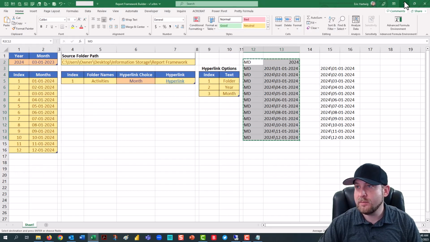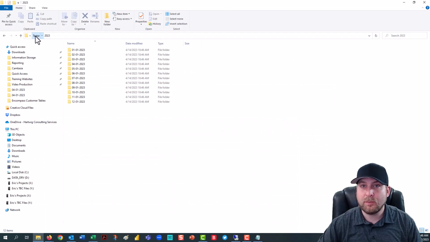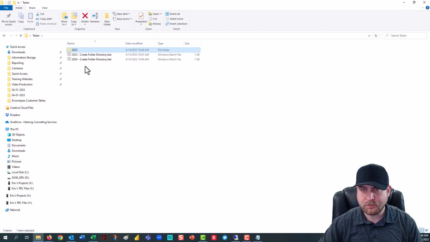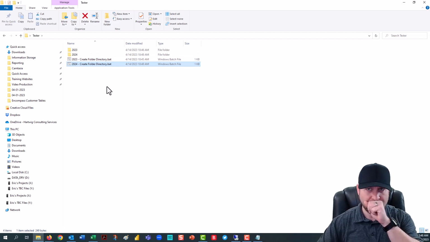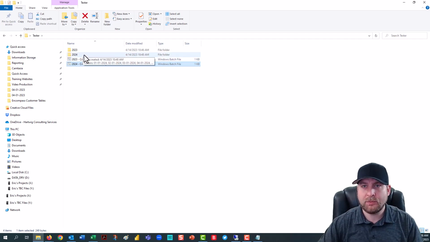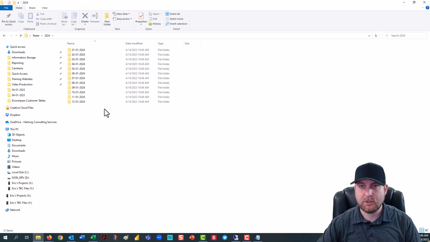Minimize that. Go back up to our tester main folder. There's the batch file that we just created. Double click on it. It goes off and does its thing. It just created the 2024 main folder with the subfolders for each one of those. No more typing in that fast. Super cool.